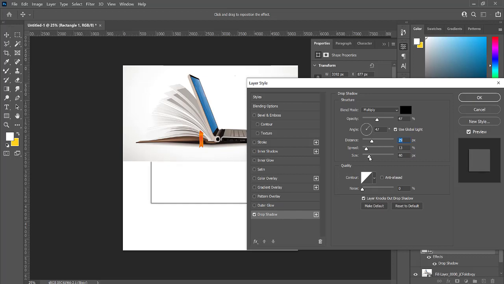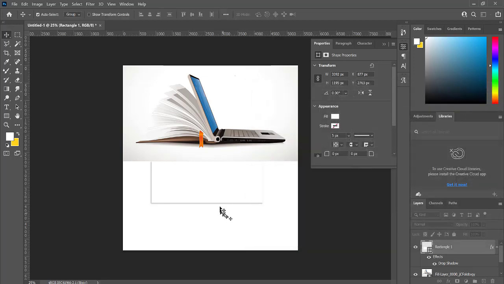I think what I need to do now is to reduce the opacity because it's looking too sharp. So reduce the opacity to about 22. I think that works for me. Once I'm happy, click OK, and as you can see, we have the shadow added.